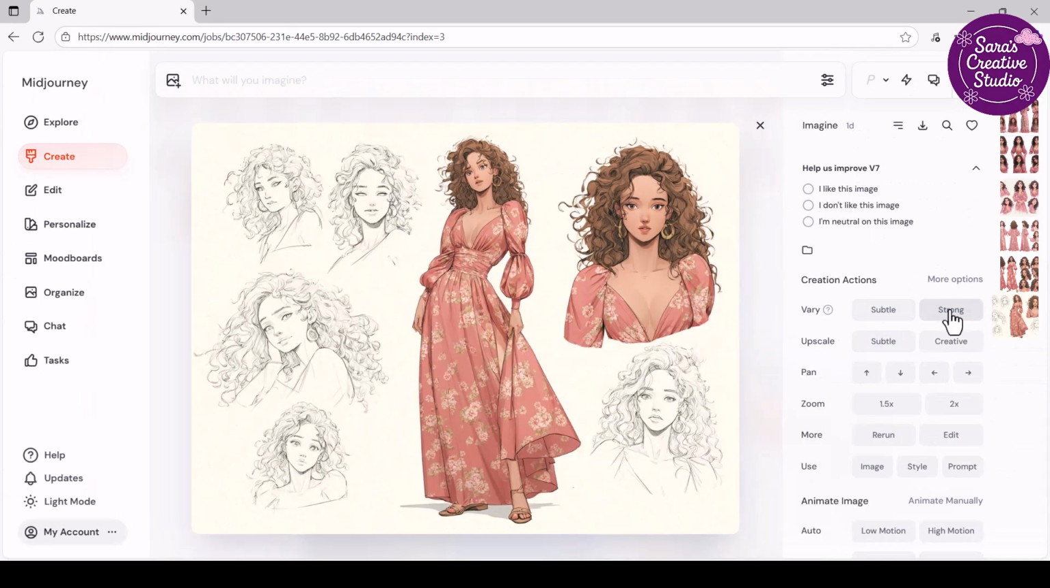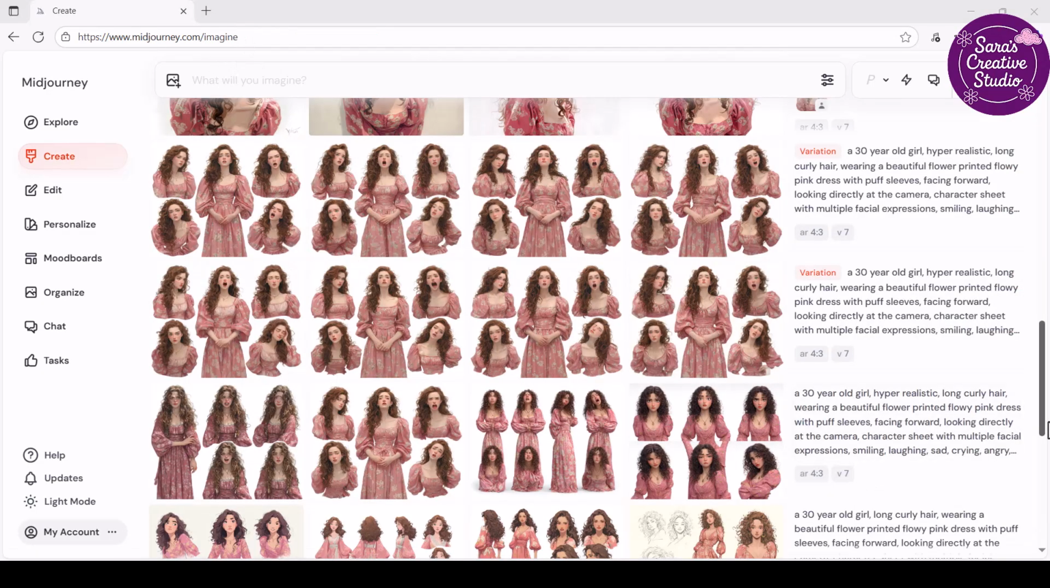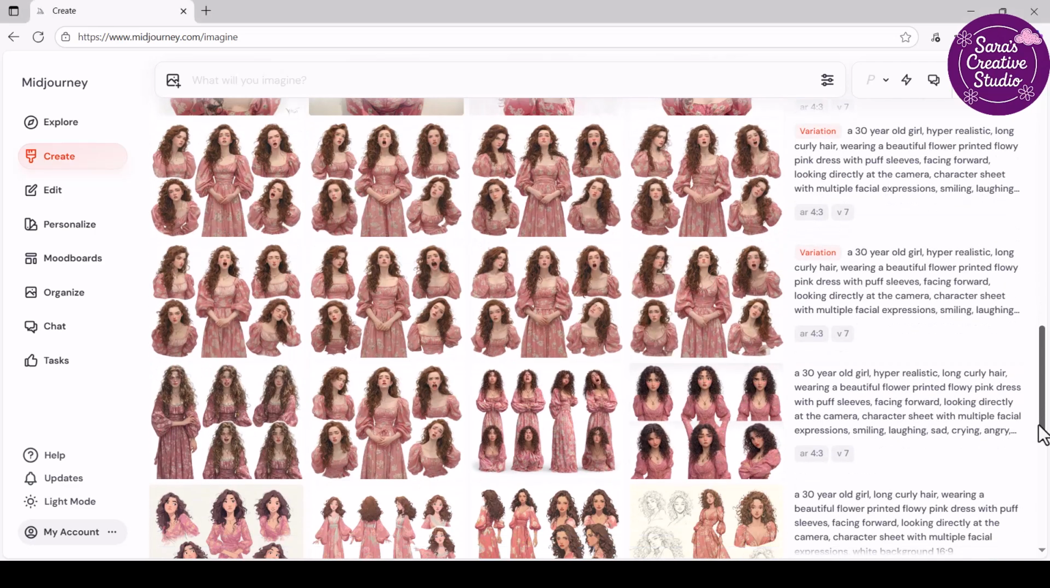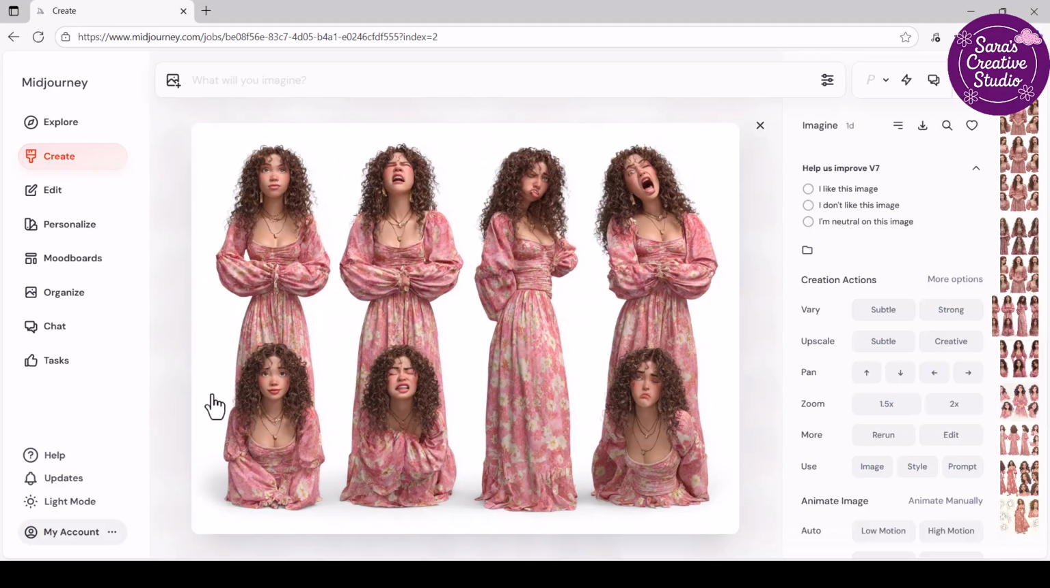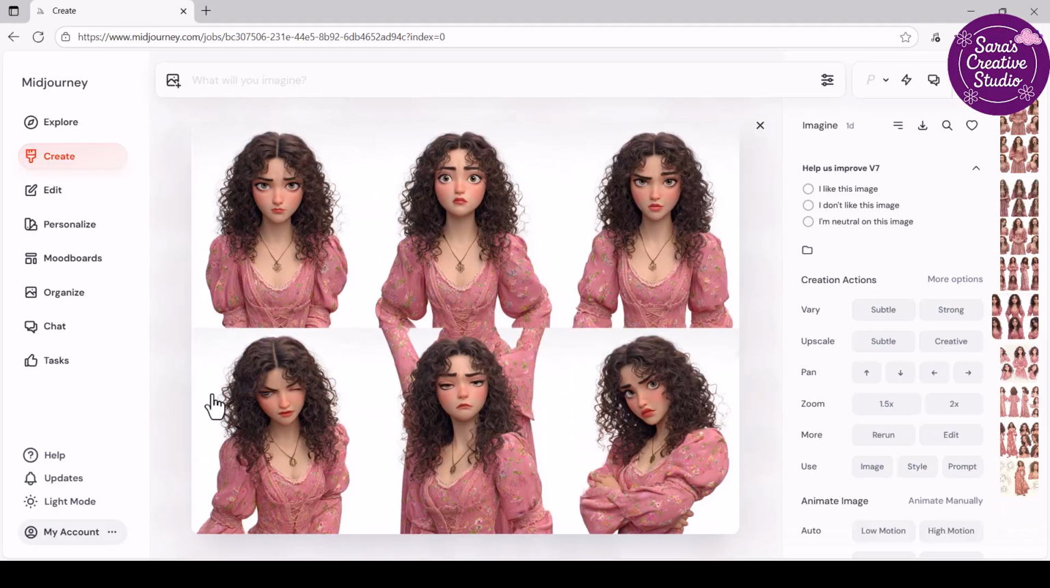When this happens, you've got a couple of options. You can reroll, which basically tells MidJourney to try again, or you can generate variations of an image you already kind of like. And honestly, it takes a bit of trial and error. You're not always going to get the exact look you want the first time around.